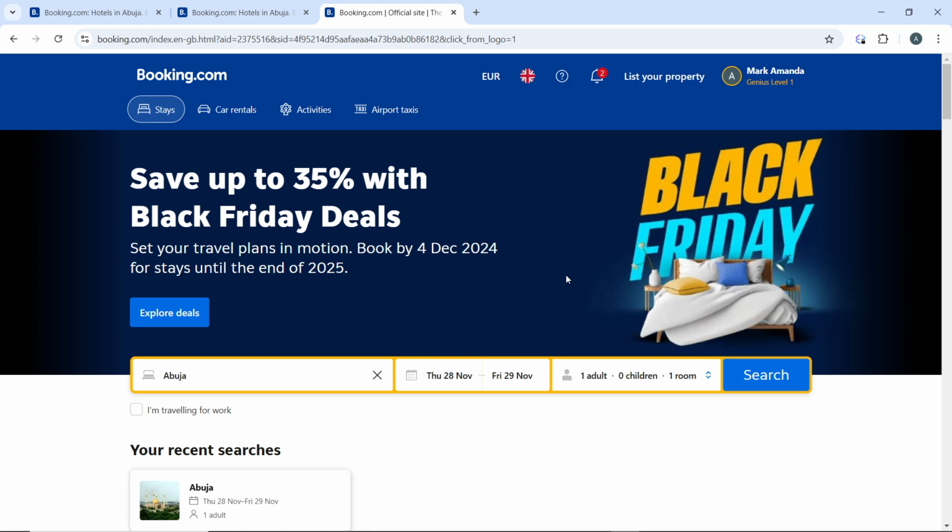The first thing you need to do is to launch your web browser, any web browser of your choice, and go to booking.com. If prompted, follow the on-screen instructions to log in.